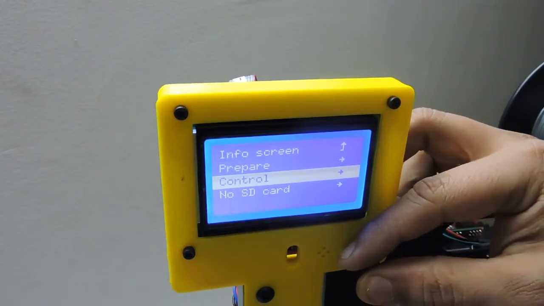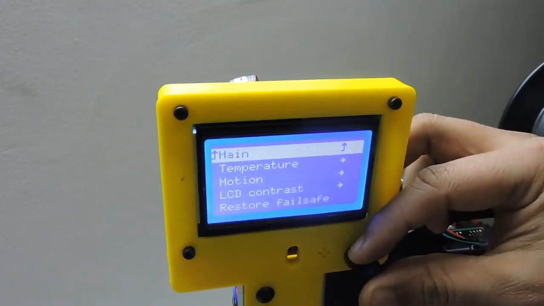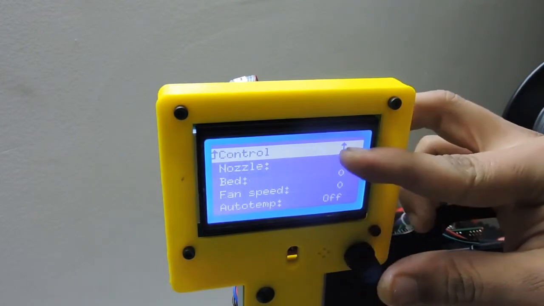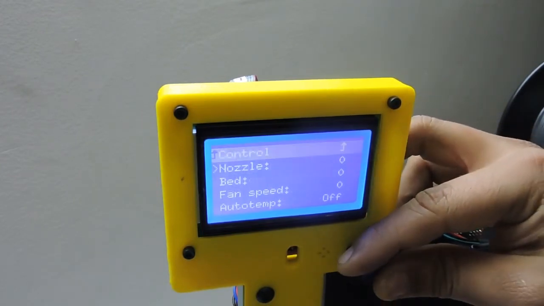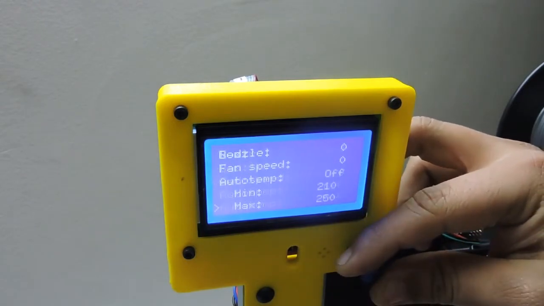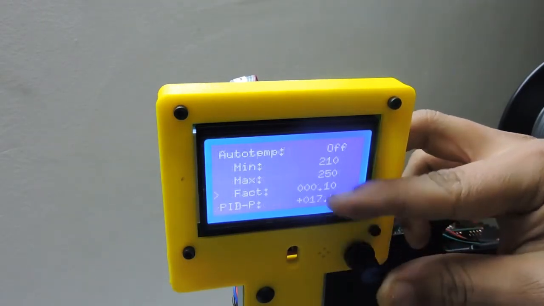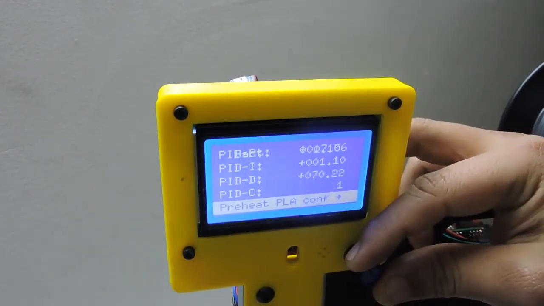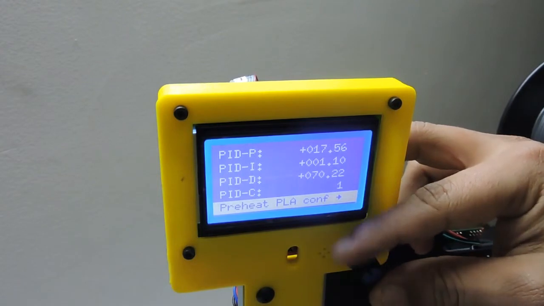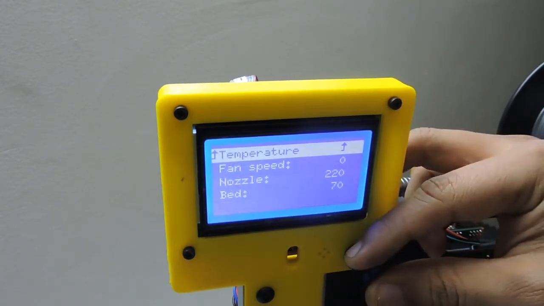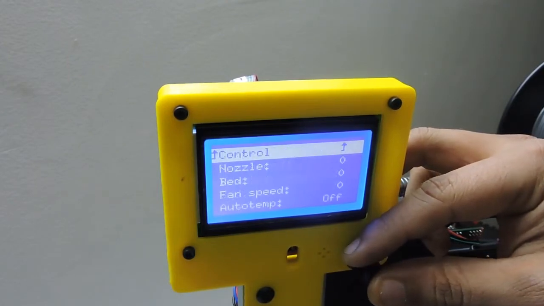Down in the control option, you will see temperature here, bed, nozzle, fan speed, auto temperature. You can set all these options if you want to. Otherwise, you can see that the preheat PLA configuration is here. You can set these temperatures. Fan speed also you can set.